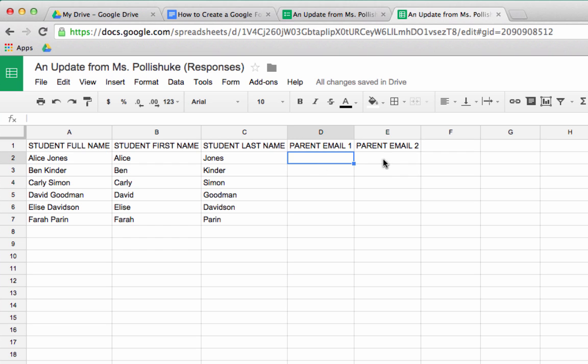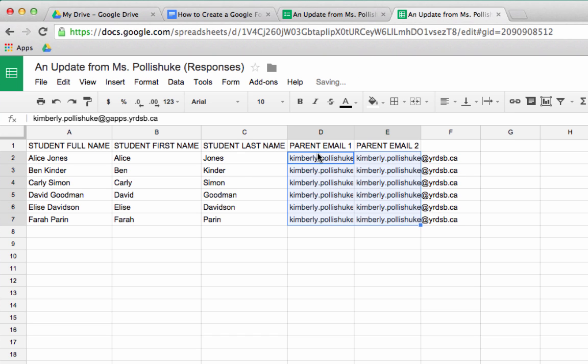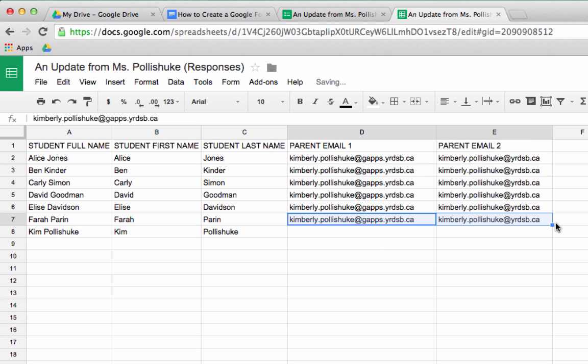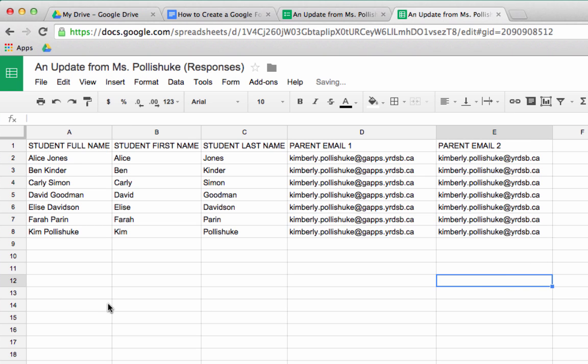Now you need to put in the email addresses for each student. For the sake of this demo, I'm just going to use two of my own. Now that I have all the information I need here, I highly recommend putting yourself in last. Drag your formula down once more and put in the email addresses again because you need to have yourself as a test subject. Copy this list of names.